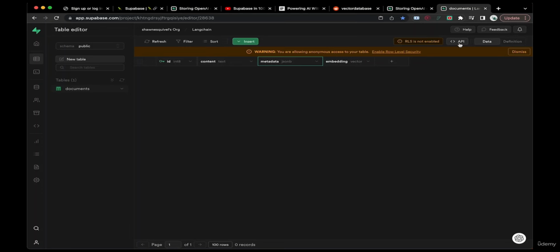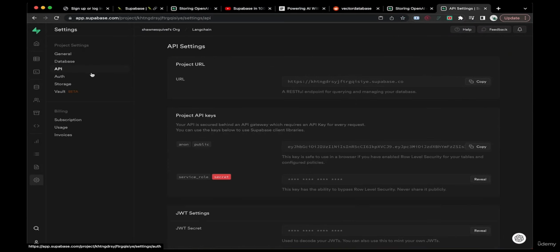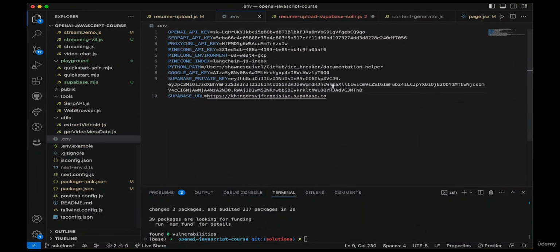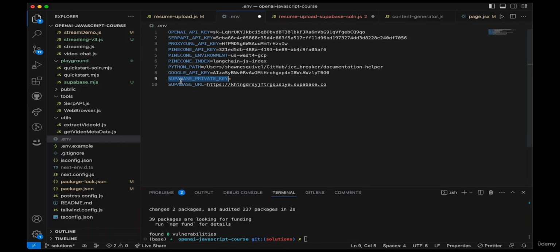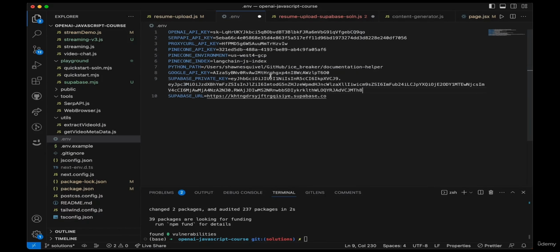Next thing that we need to do is grab some API keys. To do that, we're going to go to the project settings, hit API, and grab this URL, okay? So we're going to go back to our .env, and I've already filled mine out, but I'll just do it again for you. So you're going to make a Supabase private key and a Supabase URL. And I think I just copied the URL. Yeah. So I'll paste that in here. And then I also made an API key, and that goes right here in your private API key.